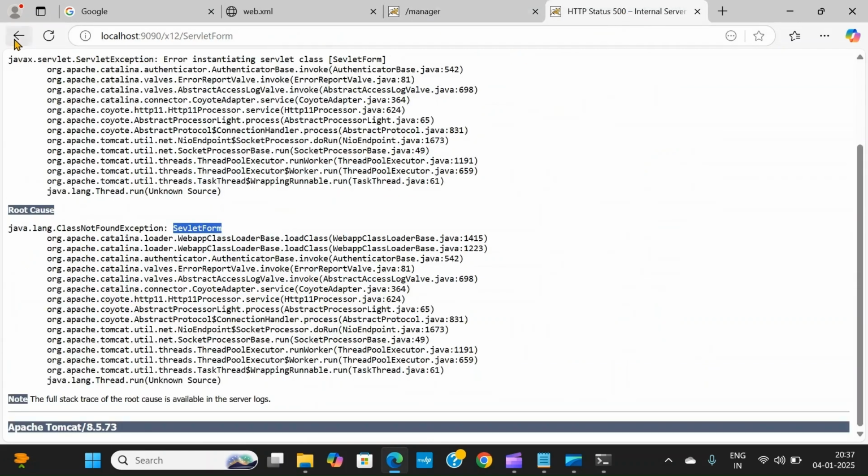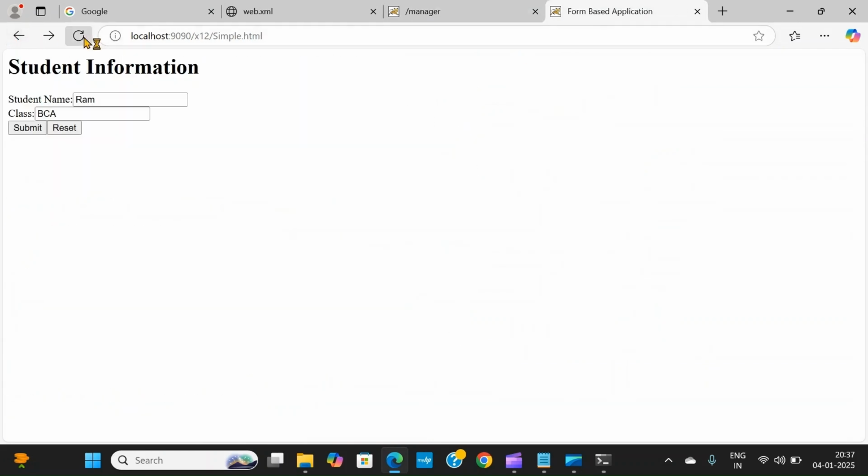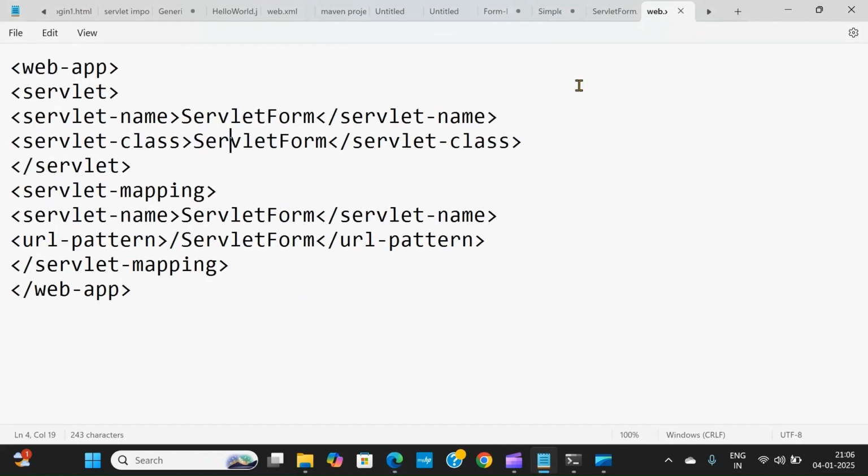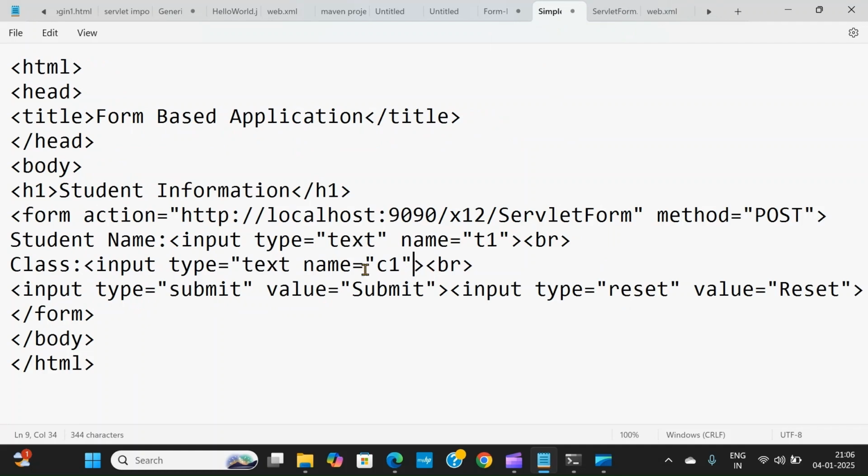Again you go for this, go back, refresh. Again you enter the value. Okay, the same values like given RAM and BCA, and submit. Now you can see the RAM is there and you got null value. So we need to just check out why we are getting null value. So you can just go back to the program. So this is fine. I just go for the HTML. Okay, here you can see the double quotes is missing. Okay, so that's why it's not recognizing.